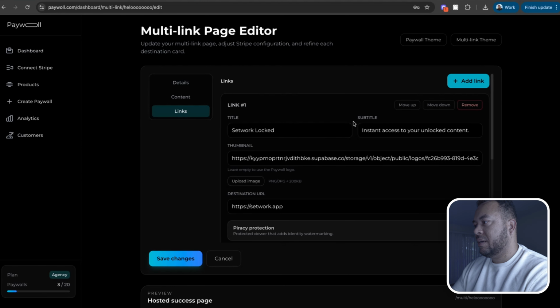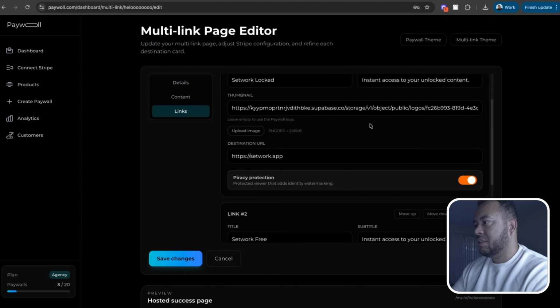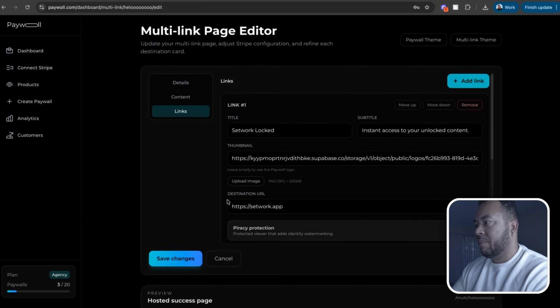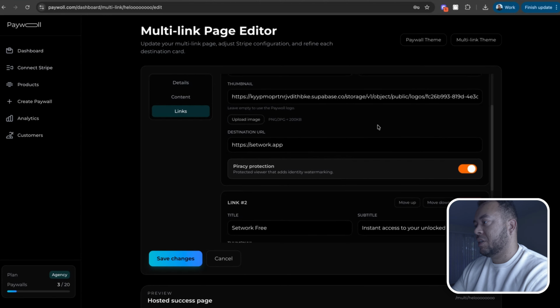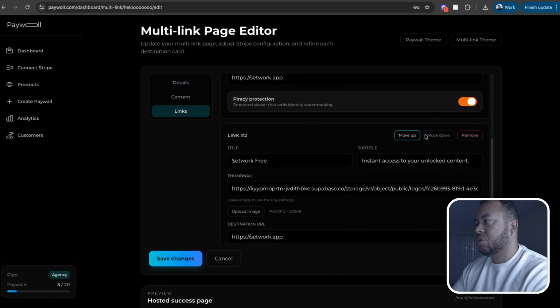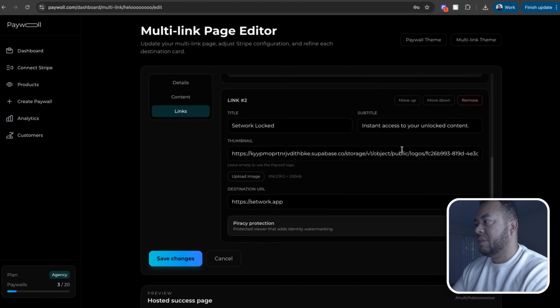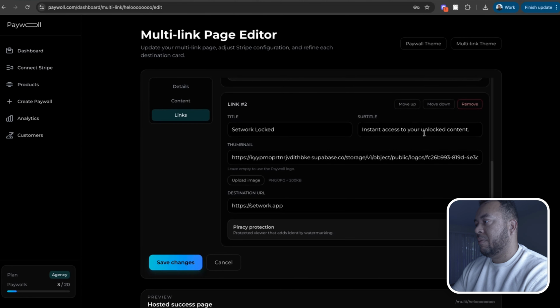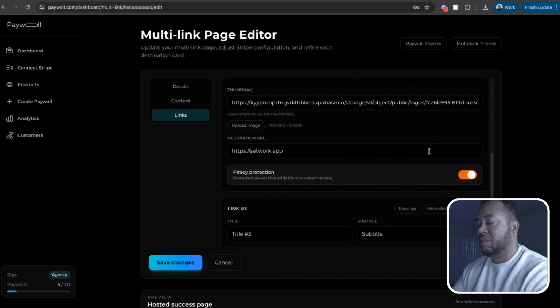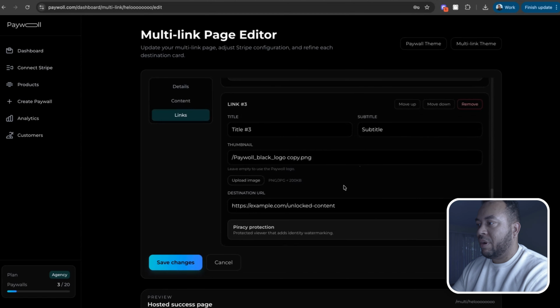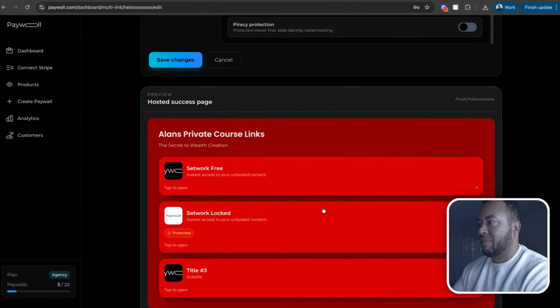Your links here, these are the links that you've created. So you could just go ahead and, let's say you want to upload a different thumbnail image for that. You can change the destination URL, and you could put the piracy protection like I mentioned earlier. You can also sort the order of these. So if I want to move this down, I can move that down. If I want to add another link, I have the ability to add another link here, and you can just keep adding as many links as you want. And also this is the preview page here that shows you a preview of what it looks like.